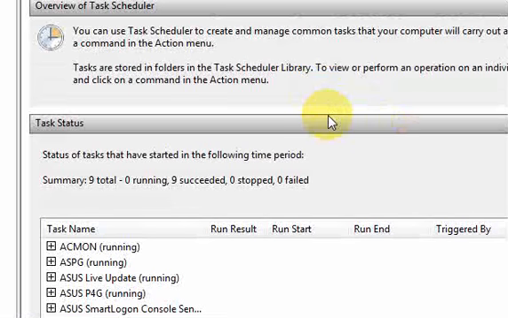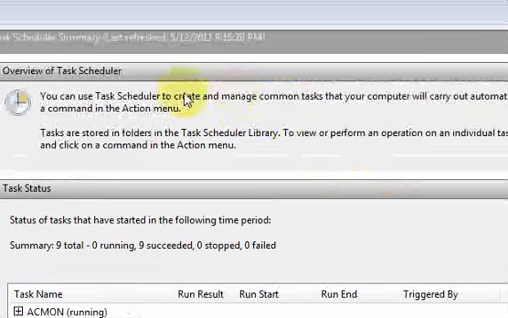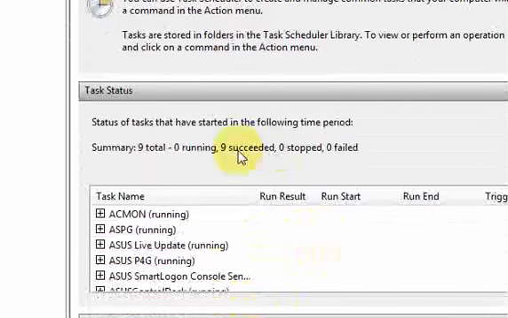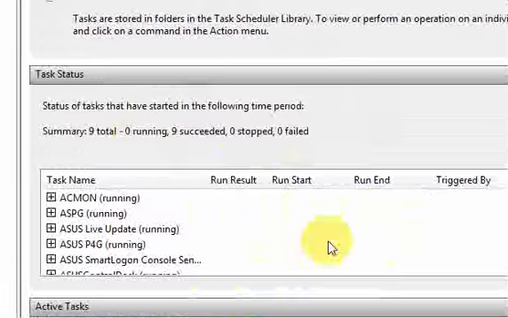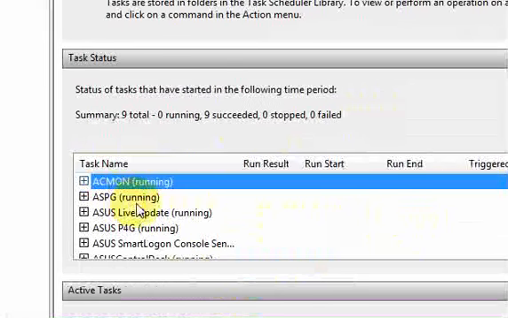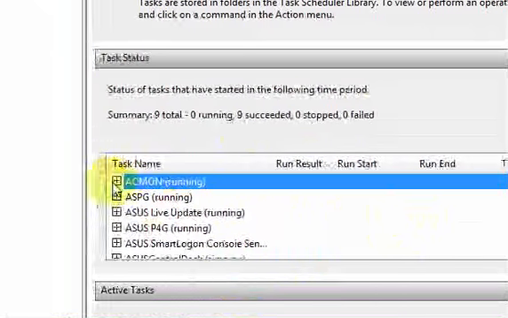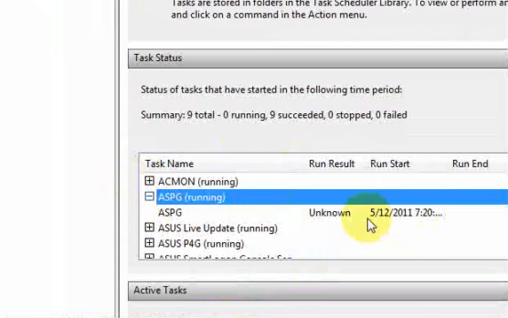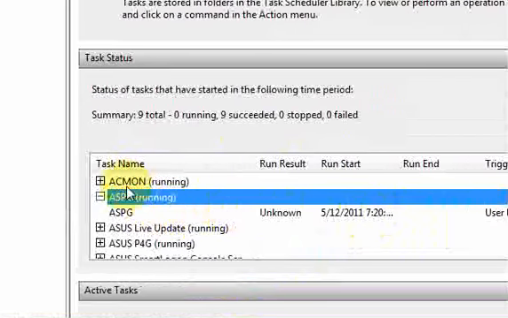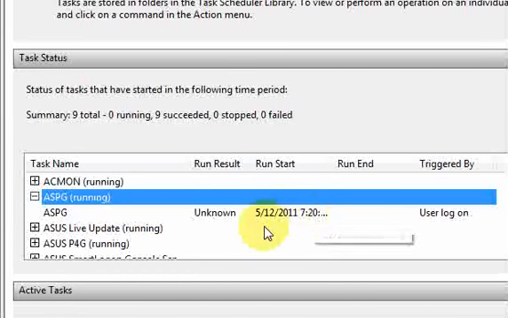Okay, so when you open this up, what you see is just an overview of the task scheduler here. Then you have task status. Okay, so here's all the tasks, and you could see these tasks are running on my computer right now. In parentheses, it has the task, and if you tree into it, it says the run result is unknown. Let's see, this one is still running. So all these tasks are happening without you even knowing it, because some programs that you download or have installed use this task scheduler, and they're aware of these tasks that are running.